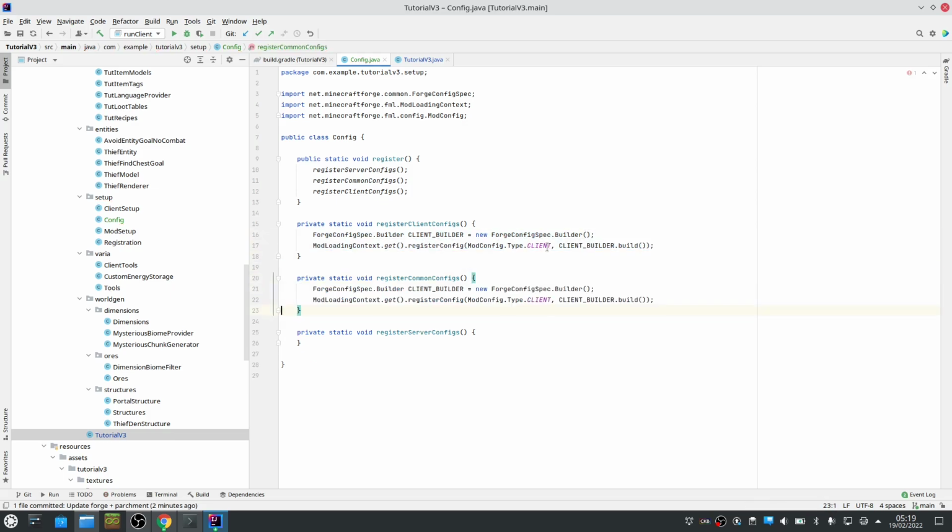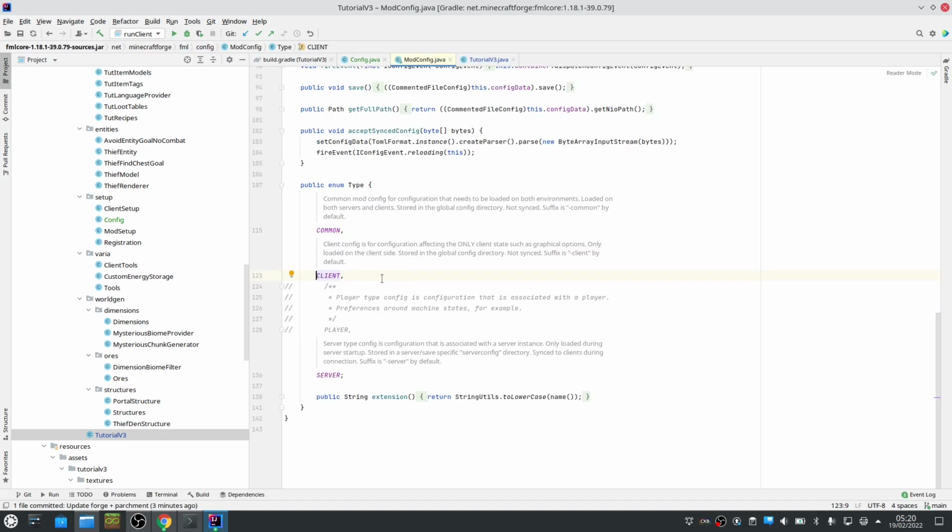So let's also do the same for this. And I will explain in a moment what the difference is between client, common, and server, because that's very important. Okay. So if you go check this, there's some documentation here. So that's the type of config. There's currently 3 types. There's common, there's client, and there's server.